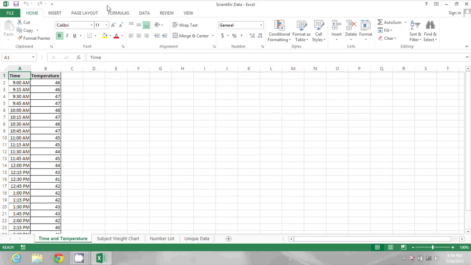And today I'm going to show you how to insert the degree symbol in Microsoft Excel. The spreadsheet I have on my screen shows some times and temperatures, but it doesn't say if those are in Fahrenheit or centigrade. So I want to improve this label.